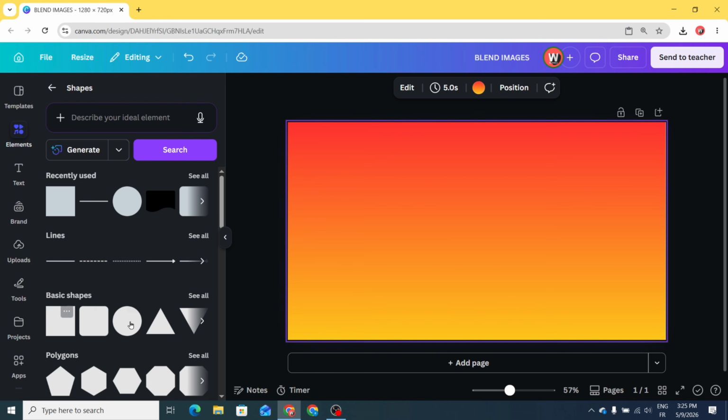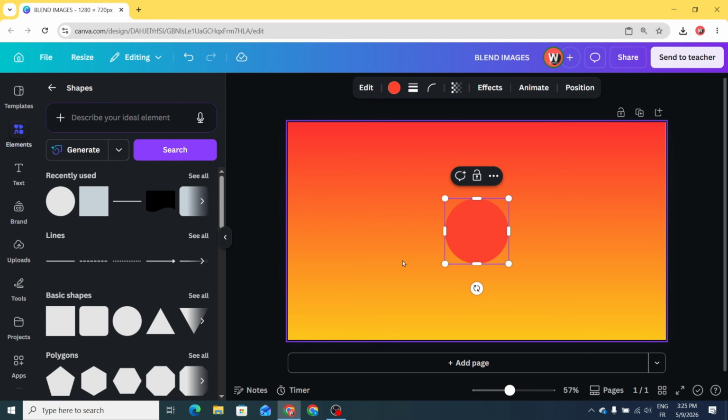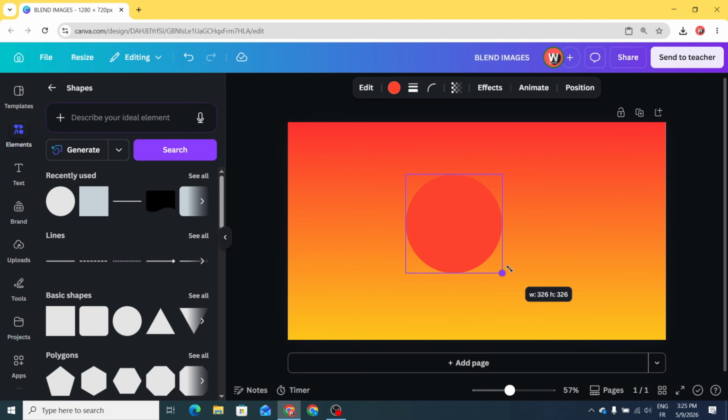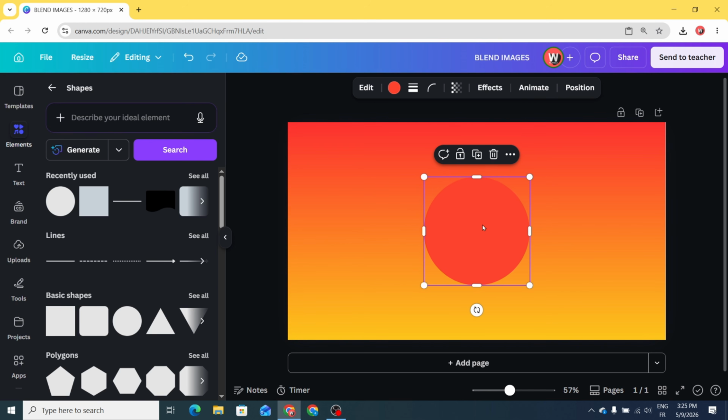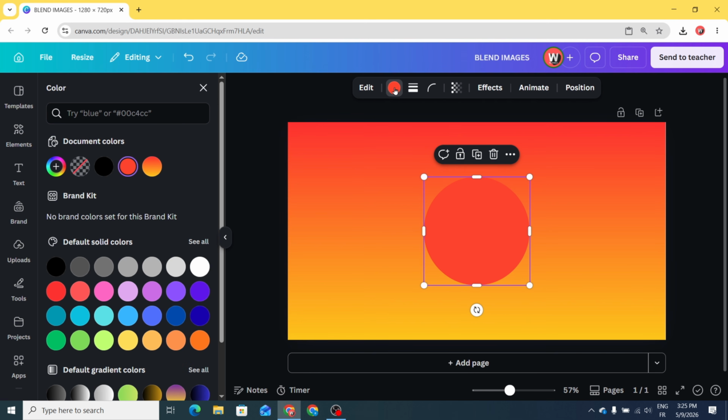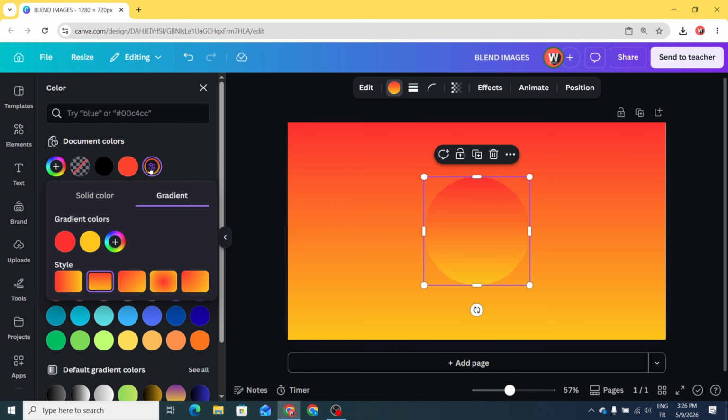Choose the circle from basic shapes. Let's place it in the middle and go to color and choose the same gradient style. Just switch the colors.